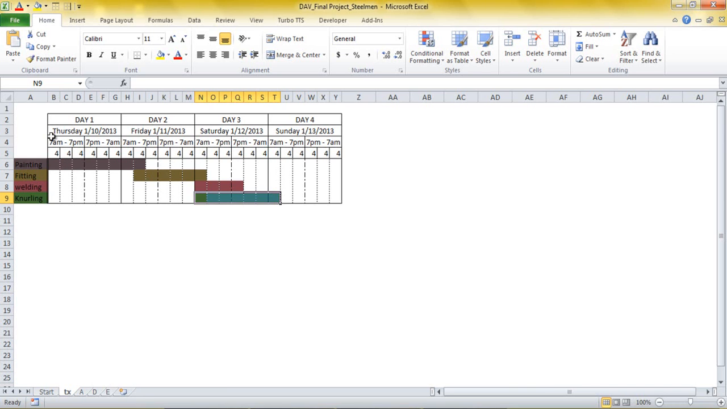Other than that, this report also shows the exact date that the project was triggered on, and increments the dates until the last day of the project. You can also track it in terms of day 1, day 2, day 3, day 4, and so on. Every task has a color code. So painting has its own color, fitting has its own color, welding has its own color, and knurling has its own color, which makes it really convenient to visually identify information.